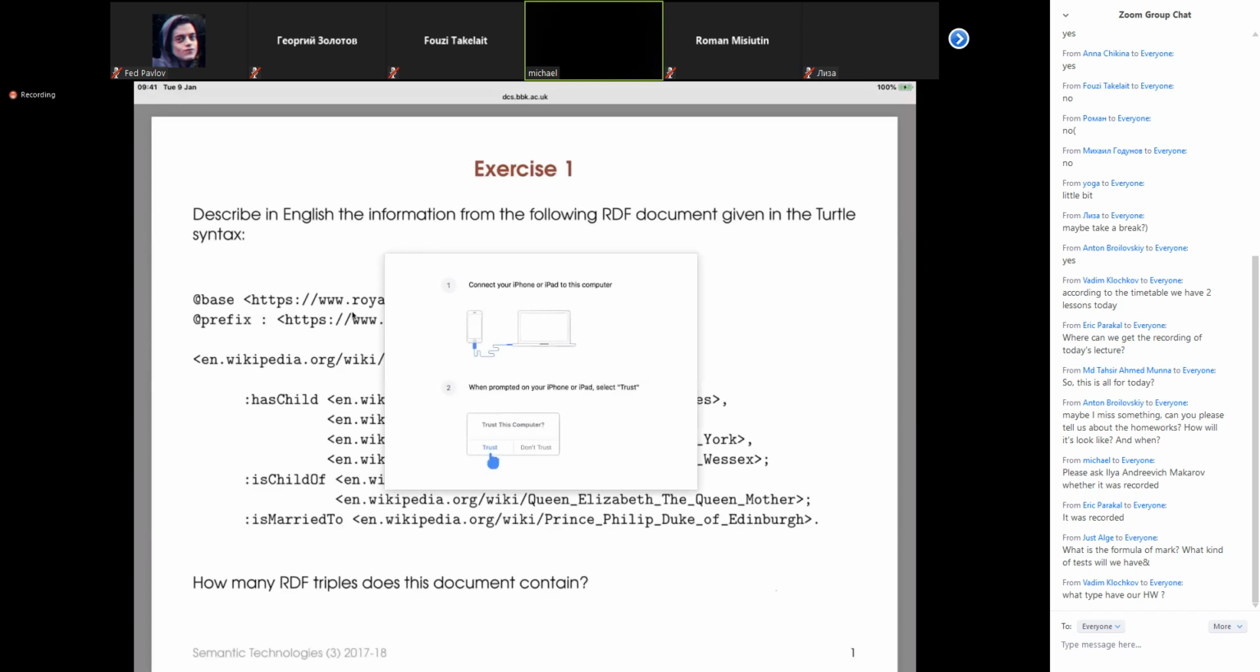What was the question? What is the formula of the mark? What do you mean, the formula? If you have a perfect answer, you will have 10. If it's a little bit imperfect, then 9, and so on. That's the formula, as usual.